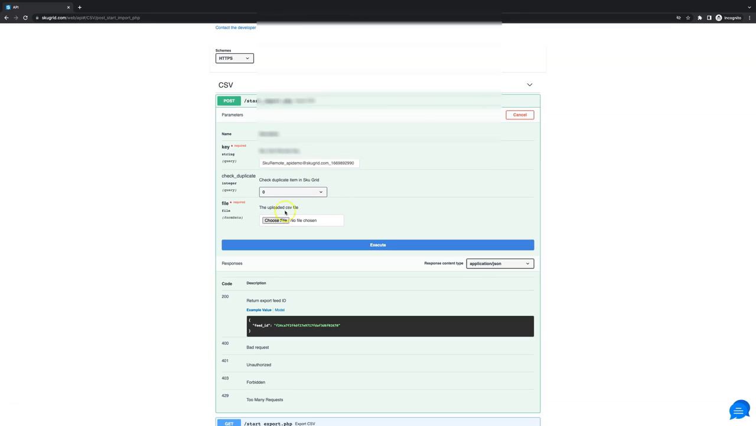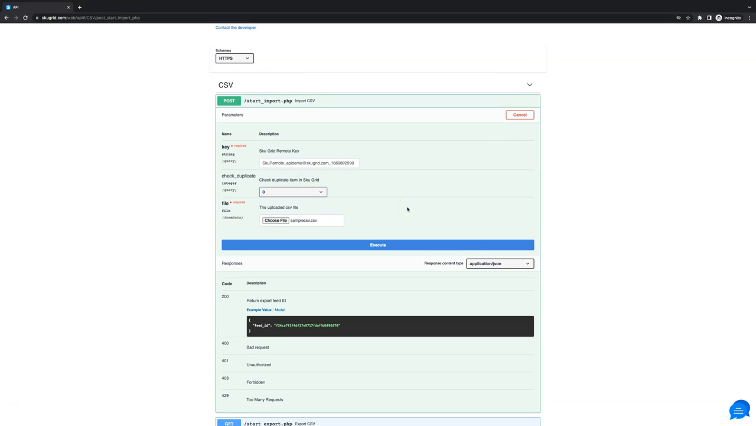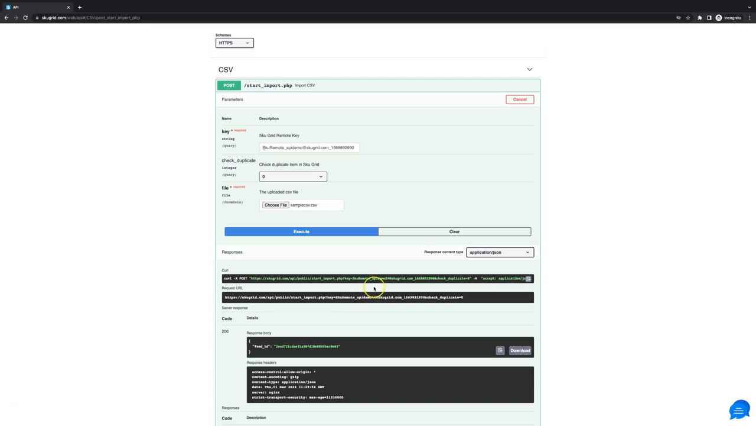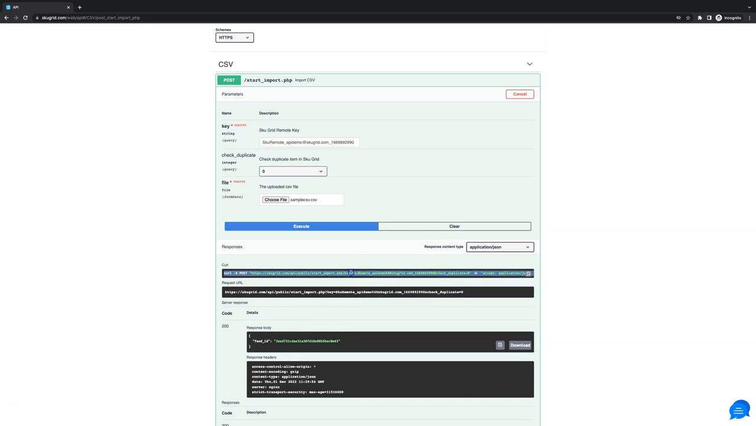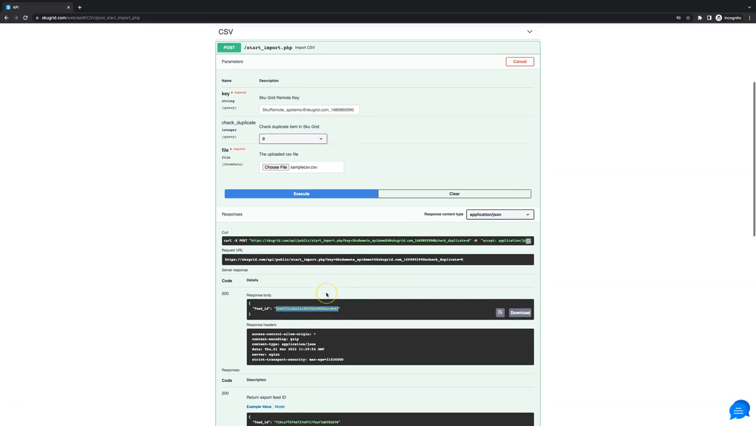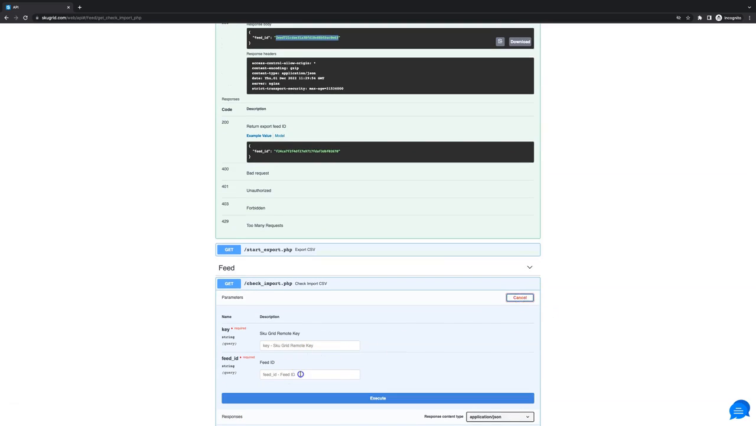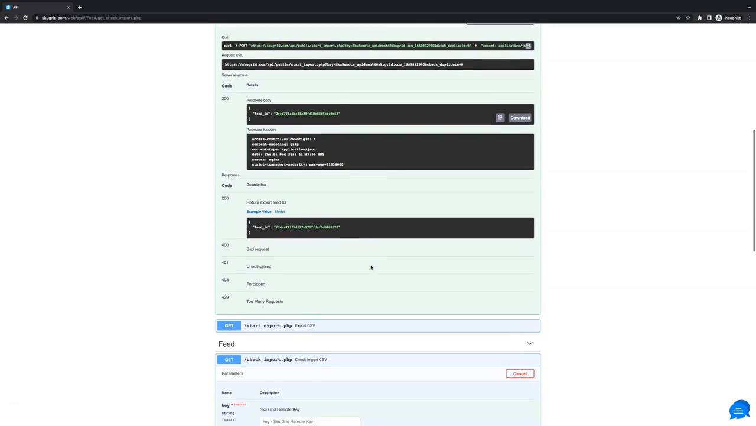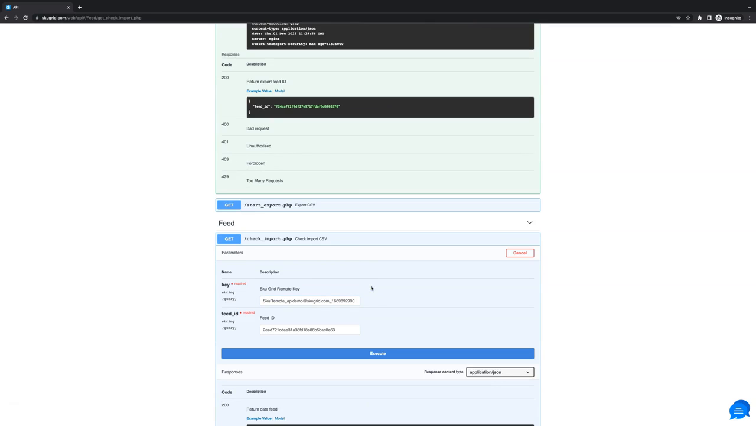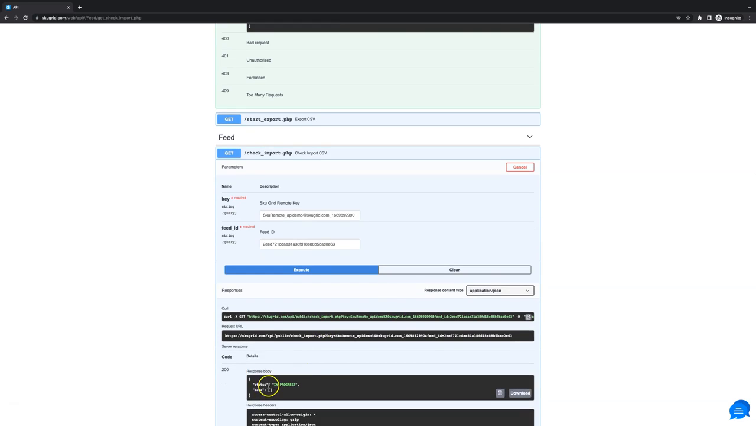For importing CSV you just need the API key and the file that you want to import. You can set an option for Sku Grid to check against duplicates. Once we make a call, we get back the ID of the process. Use this ID to check the status of the import via the function check import. Just enter the API key and the feed ID that we got from the import CSV function.